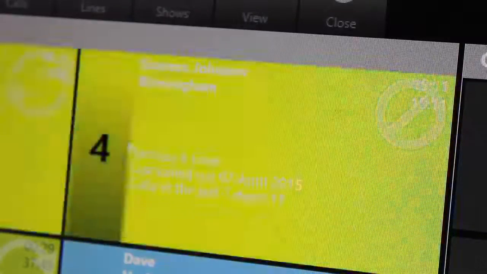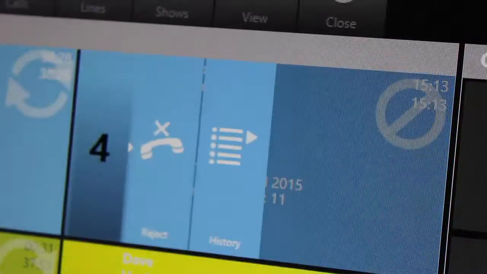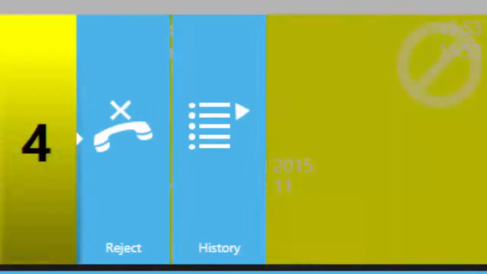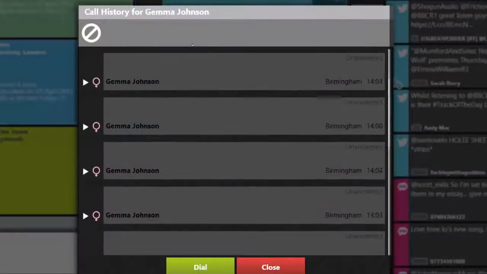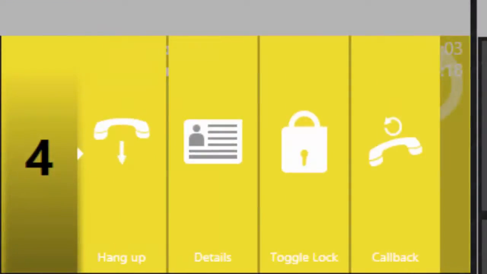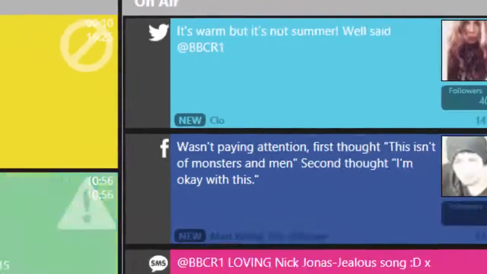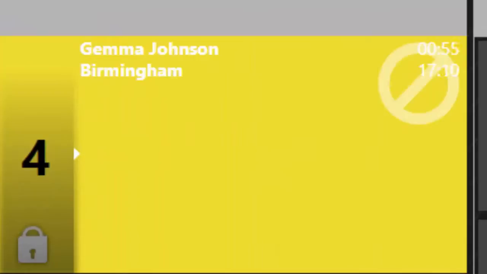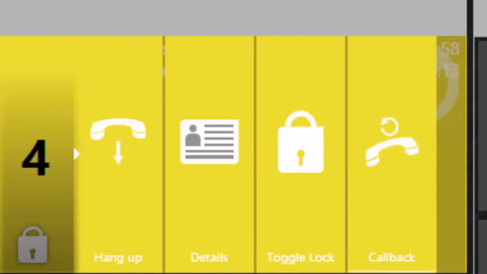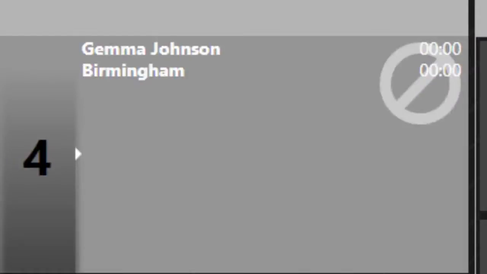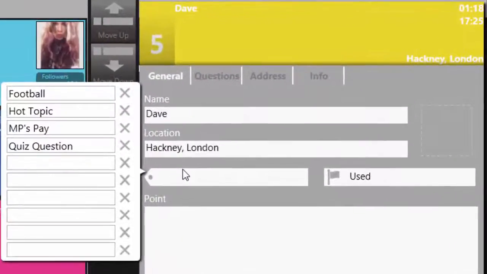Each of the lines has a slide-out menu as well. If we press the line number, we get some options depending on what call state it's in. We have the option to reject or bring up the caller history. We can see when this person last called. When we answer the call, we're given some different options: to hang up, to look at the caller information in more detail. We can also lock the call to stop anybody else on the system hanging them up. And we can place the call in callback mode, which means if they do hang up, we can very, very quickly call them back.